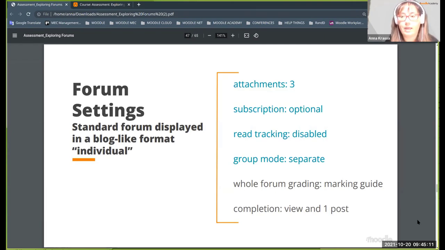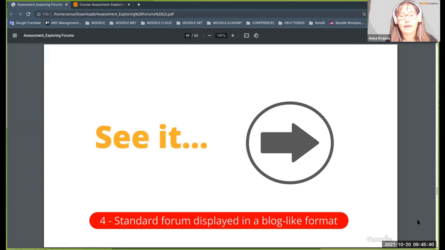This forum is special, not so much because of the marking guide used, but because it has been set up as an individual forum. Now, the most collaborative tool of Moodle is an individual one? Well, yes, it can be set up like this if you need it, depending on your context. Let's see the context and you will realize what's happening.